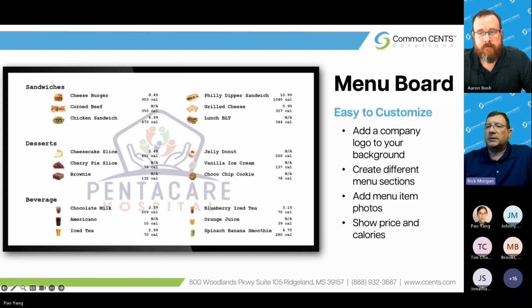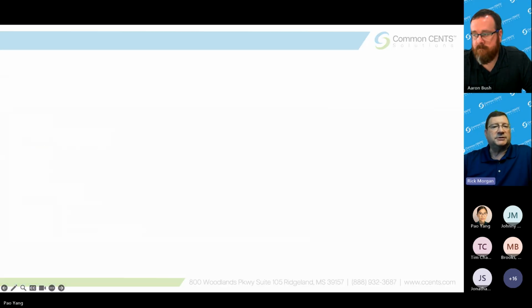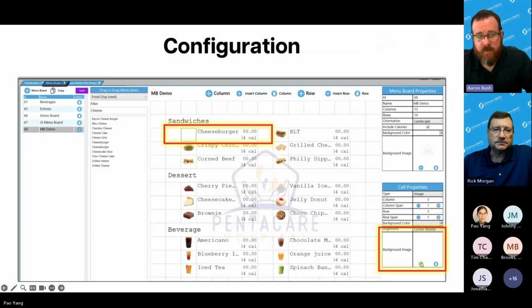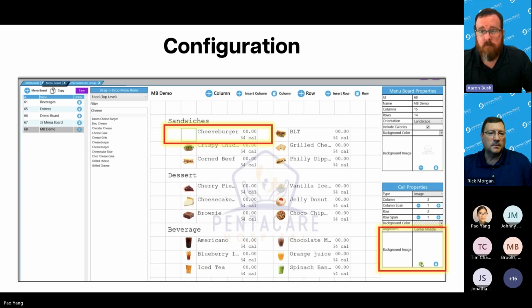And why don't we have Aaron show us how we would go and configure one of these? Thanks, Rick. So this is our menu board screen. You'll notice on the left-hand side, we have the actual list of menu boards you currently have in your system. You have the ability to add a new menu board and copy a menu board. So if you have a menu style that you've created that you want to have multiple of, as you change from breakfast to lunch to dinner, you can actually have multiple menu boards that will look the same that are just copied after you create one. And then it's just a matter of replacing what menu items you want.